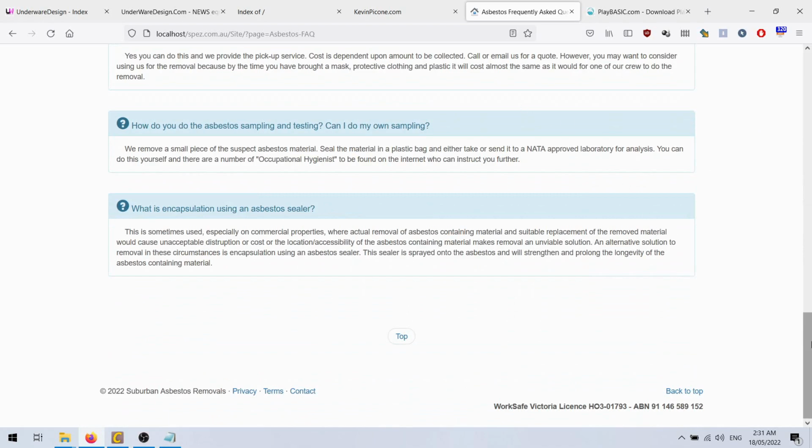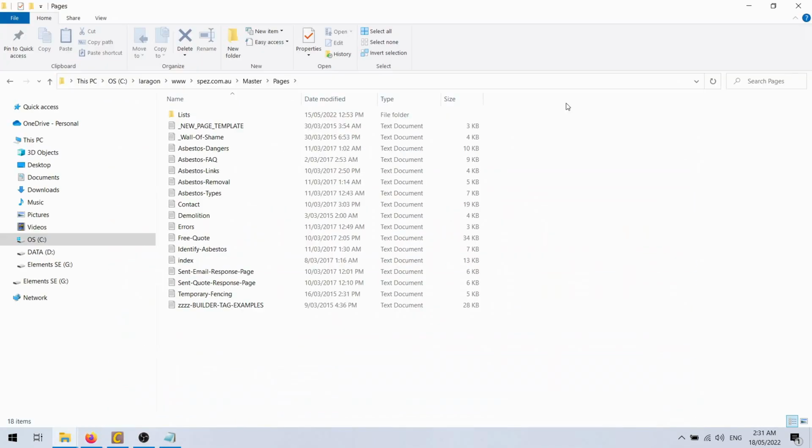With this asbestos one up here, this is built in a weird way. Alright, so this asbestos side in particular is built with a combination of statically built elements and then dynamically built elements.